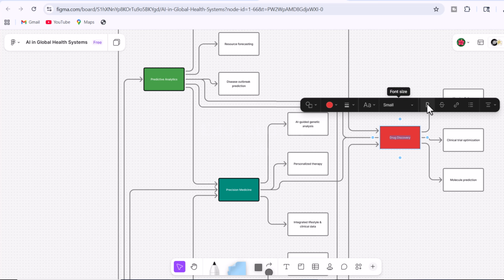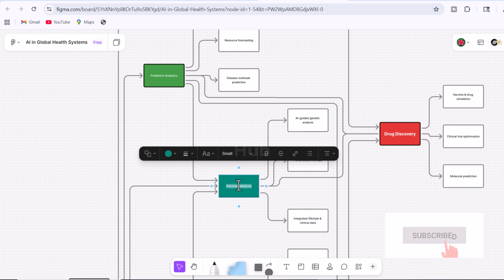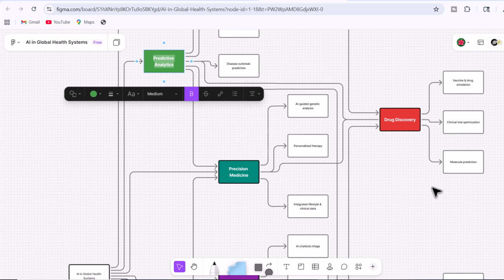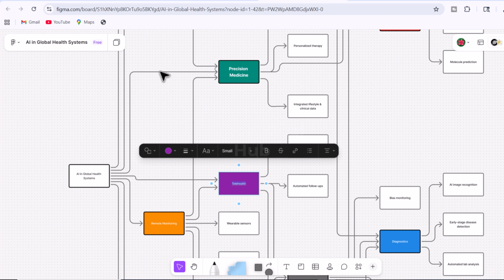Again, you can open it in Figma. You can edit it in any way you like. Change the colors, adjust the layout, or add new branches. Everything is fully customizable. So, just a couple of prompts. We created a clean, structured concept map that maps out how AI connects the global health system from end to end.